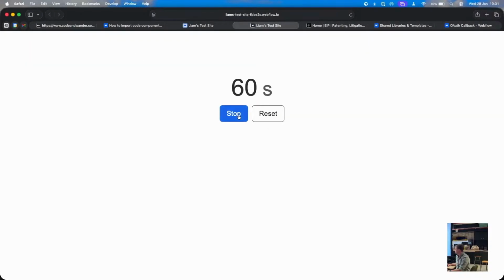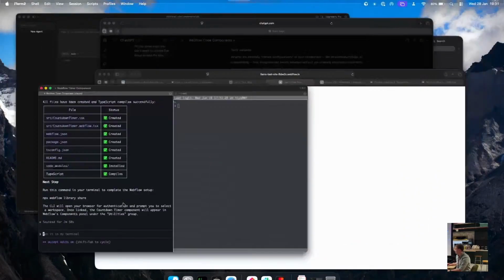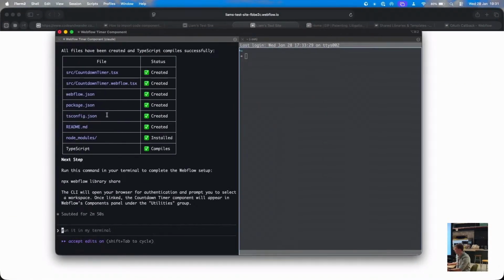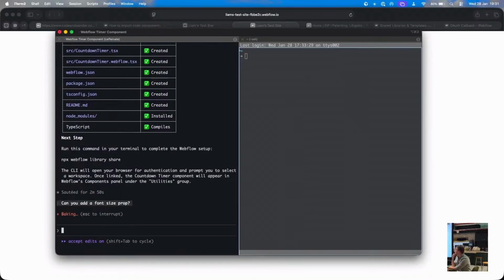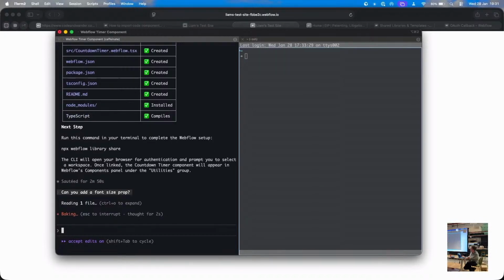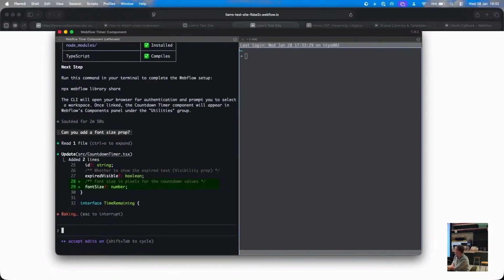Whenever you want to make a change, it seems to have done it, which is good. You would just go to Claude and be like, can you add a font size prop? And then it will just do it. And if it's already running Webflow Library share automatically, it will just do it for you automatically. And so you can just not touch any code, build whichever code component you want. And yeah, it's extremely powerful.